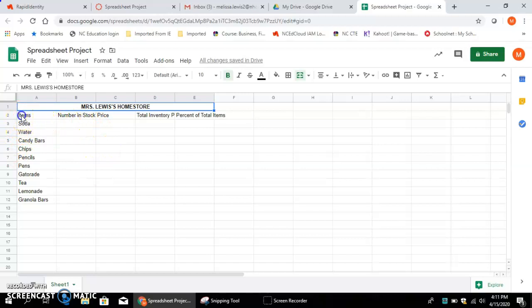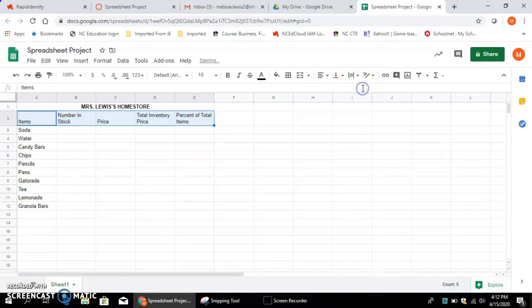Now I'm going to go ahead and do some formatting to my column headings. I've gone ahead and highlighted. I've just clicked in the middle of a cell and held down the mouse and dragged it across. I'm going to wrap these cells because, as you know, that's part of the requirements in the spreadsheet project. So let's click and let's wrap text. And then we are going to center our column headings, and we are going to make them bold.